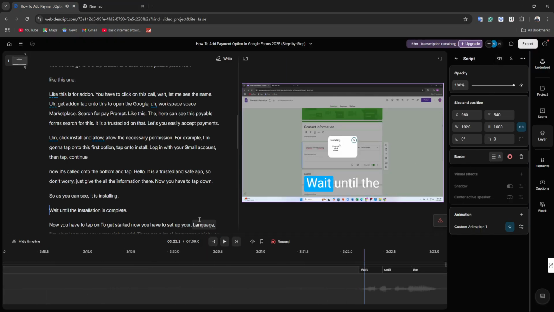So this is how you can edit your videos in Descript AI, and if you purchase the pro version, then you can use them more properly.